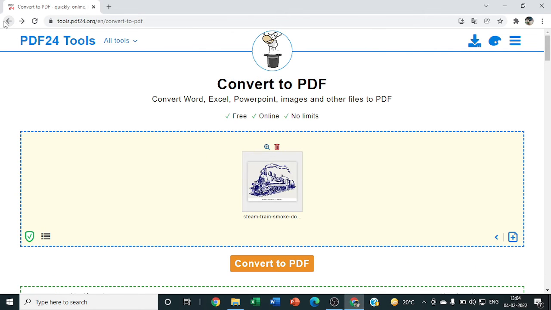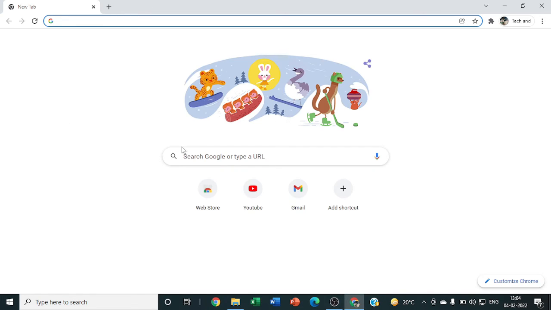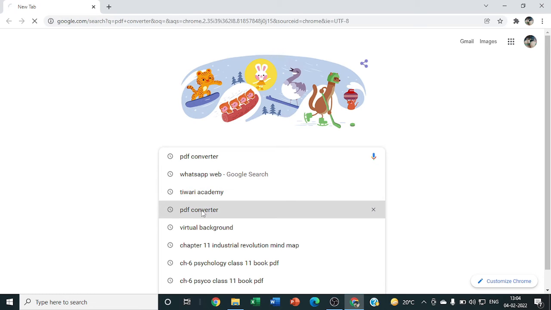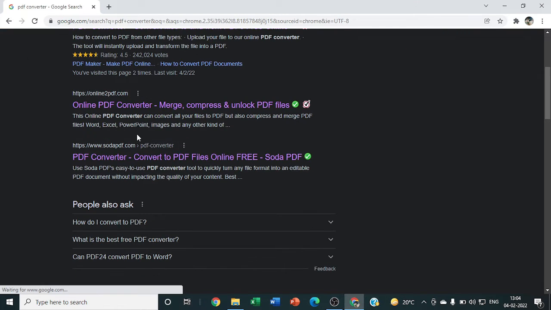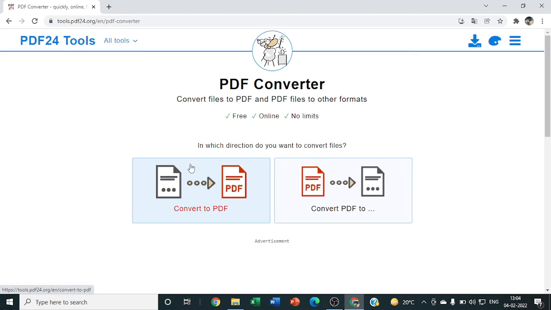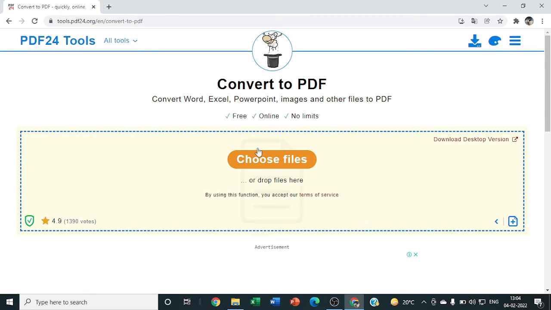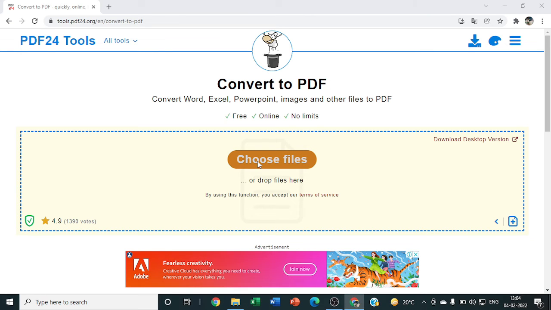So first I will also show how you can open this website. So first I will go to the browser. Now the browser is open, so we will write the same PDF converter, and we will find this PDF, this one, PDF 24. I will provide the link as I told you in the description. So convert to PDF, we will click choose files.